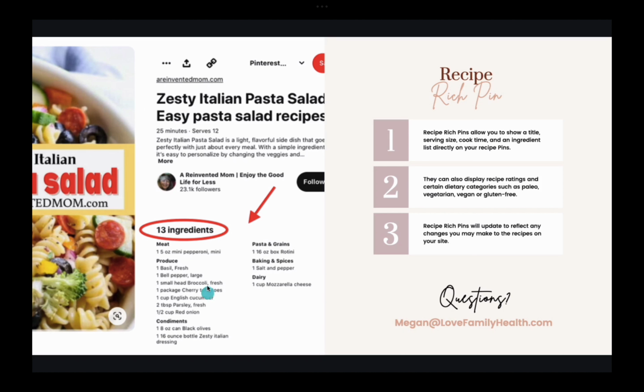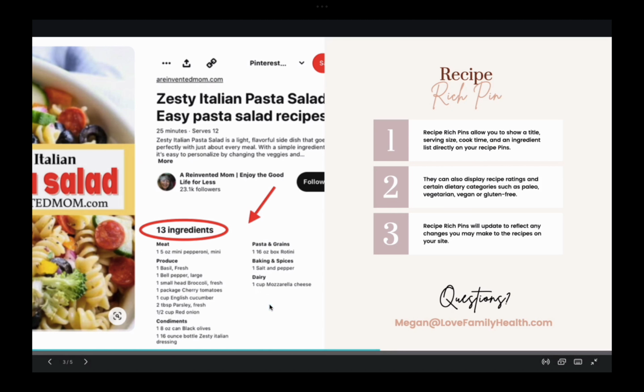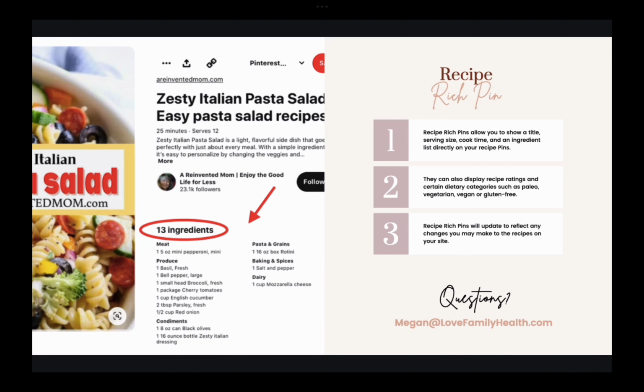When I created this pin and uploaded it, I only added the title and the description. The rich pins pulled the ingredients here and the time it took and the serving size from the back end of her site. So recipe rich pins allow you to show a title, serving size, cook time, and ingredient list directly on your recipe pins, as you can see here. They can also display recipe ratings, certain dietary categories such as paleo, vegetarian, vegan, or gluten-free. Recipe rich pins will update to reflect any changes you make to the recipe on your site. So they're a pretty cool added feature to have if you are a food blogger.